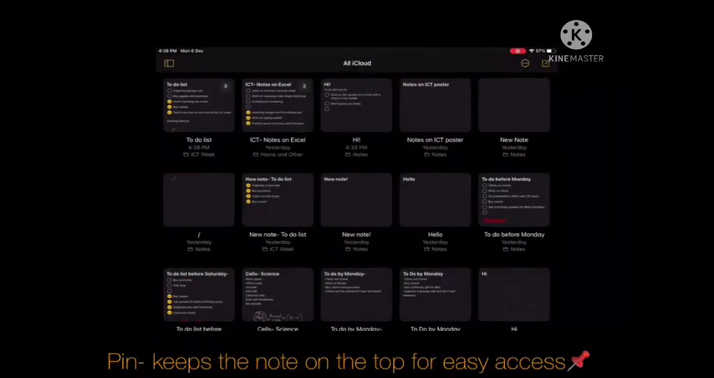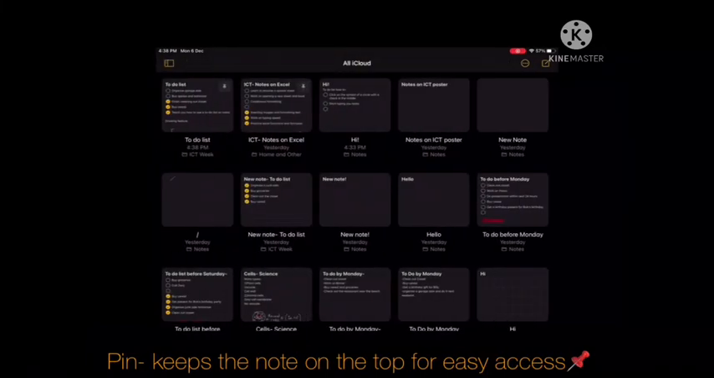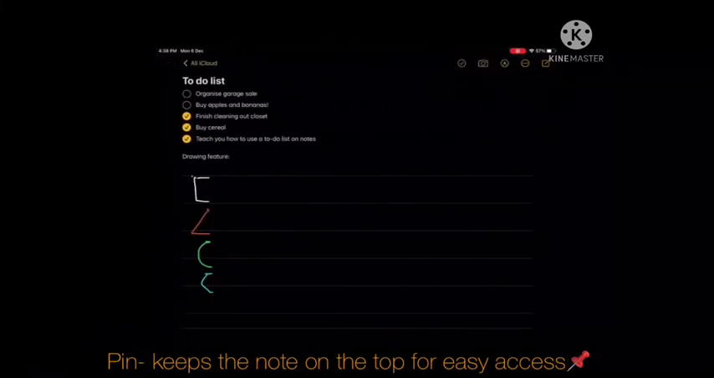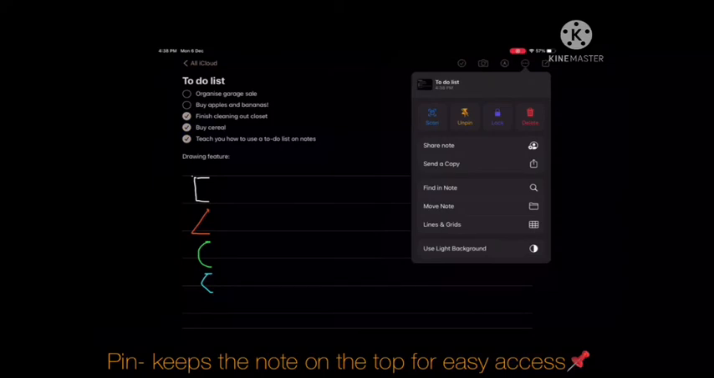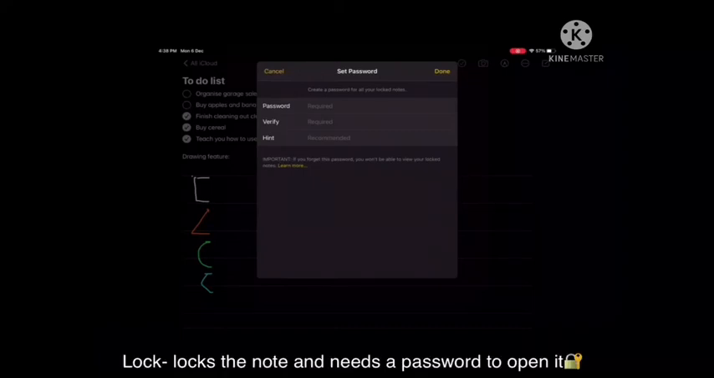Another is to pin. For example, if you have something for important access, then no matter which note you open, the one pinned will always be right on the top of the list, which is great for easy access. Another feature that most other apps don't have is the lock feature. For example, if you store your passwords in a note, then you'd better lock it. And so whoever has the password to open a certain note will be able to have private access to the note.